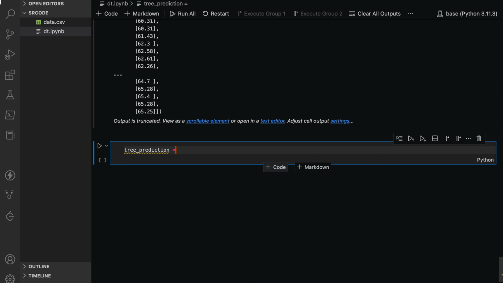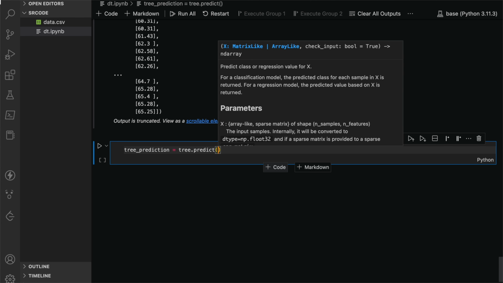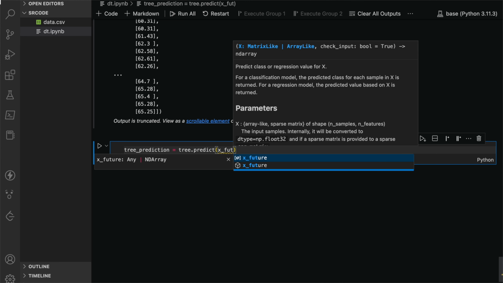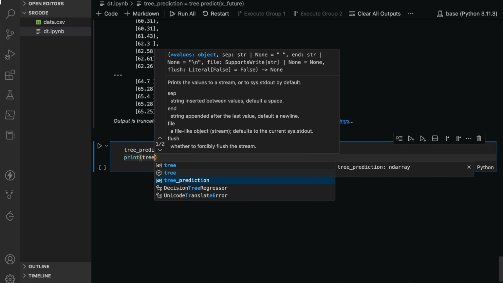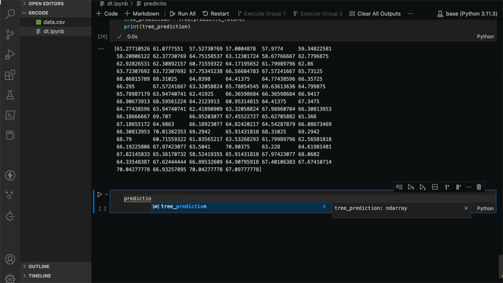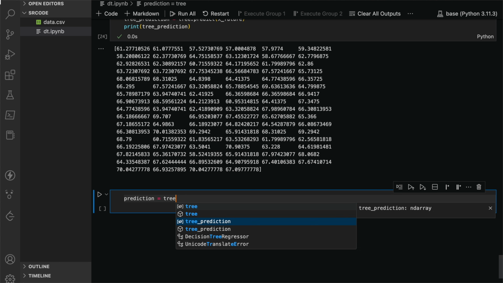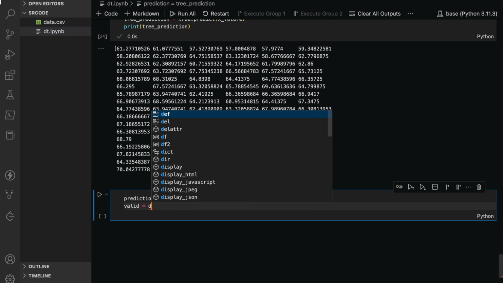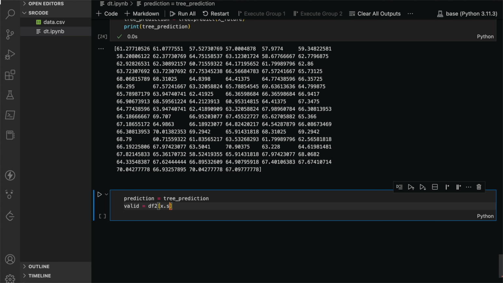Using the trained model, we're predicting the future stock prices based on the prepared data and printing the predicted values. We're storing the predicted values, then combining them with the actual data to create a validation set and compare the predictions against the actual outcomes.